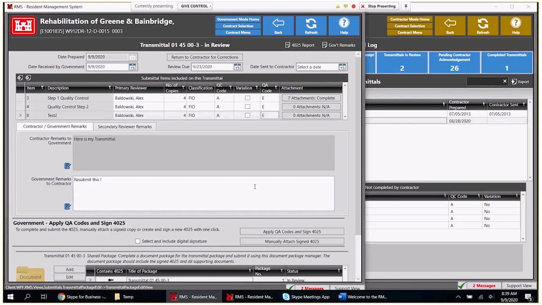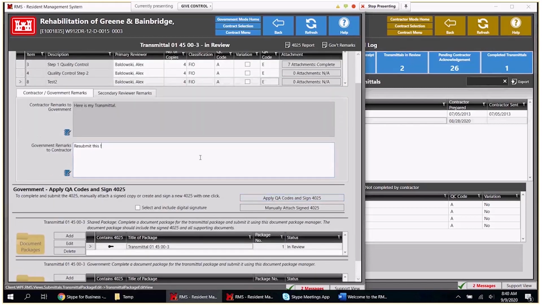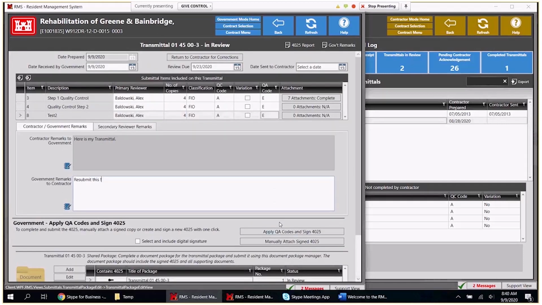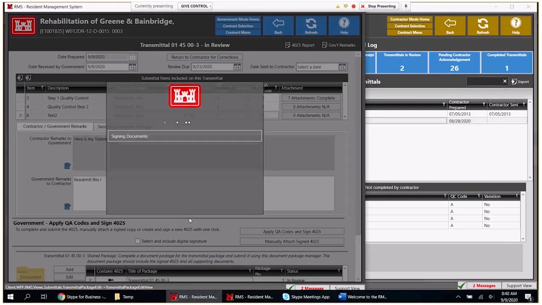And what we're going to do is sign this right here and put this on the 4025. If your district requires you to print this out, manually sign it with a pen, and scan it back in, you can do the manually attached 4025 and put that inside of the shared document package. So right now we're going to apply the QA code and sign on the government side. This is what you'll be doing on the government side. We QA coded the submittal items individually with a resubmit, and we're signing that into the 4025, and this is going to send it back to the contractor.